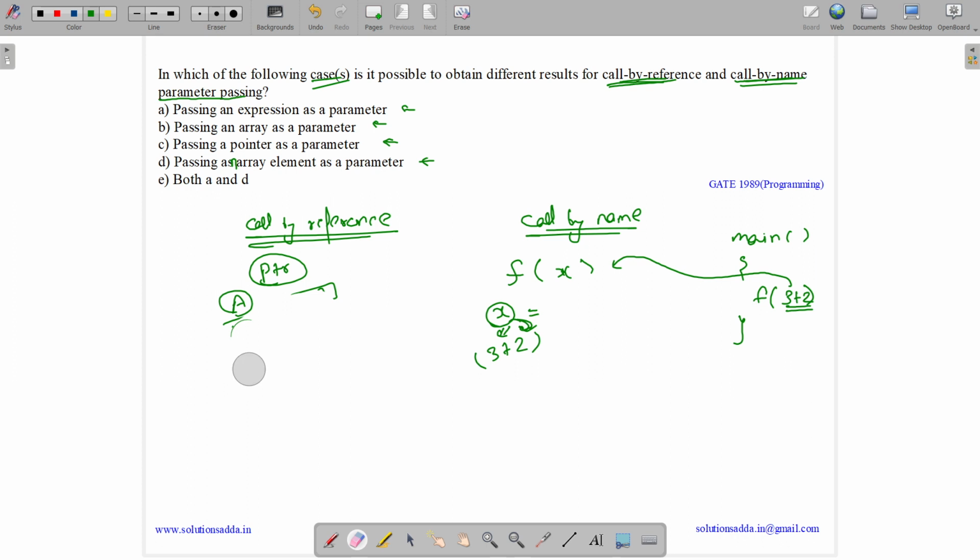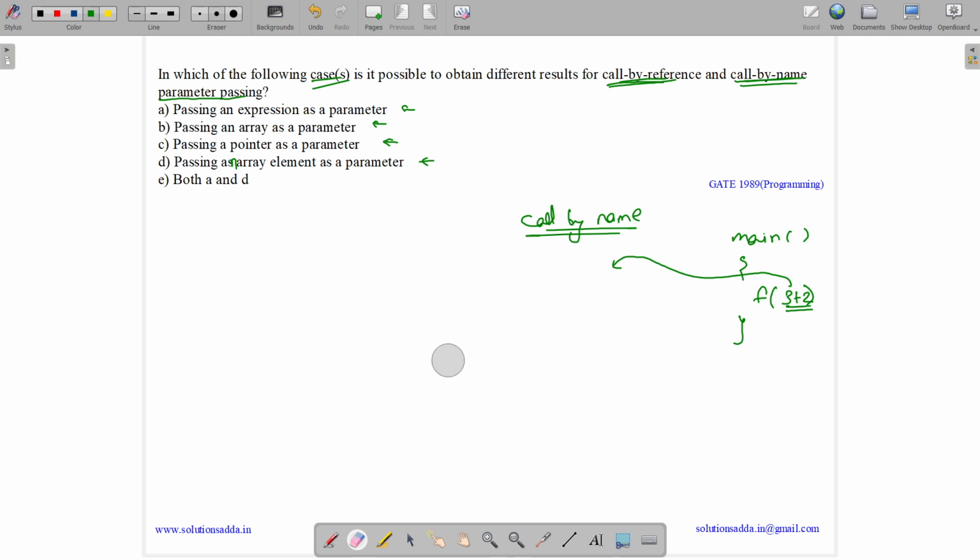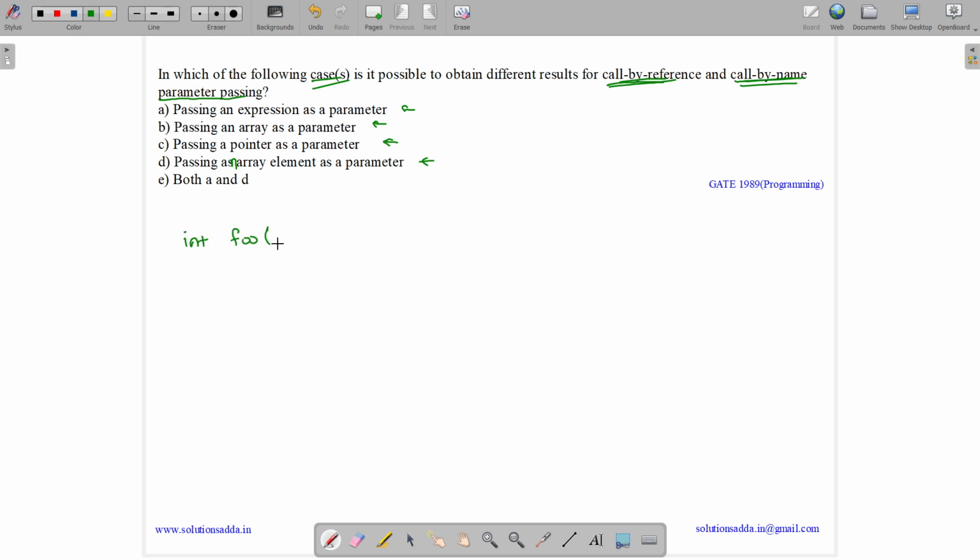Now we have to tell in which of the following cases call by reference and call by name will give different results. So for this let me give you an example. Let us suppose we have a code like this. We have a function which returns an integer value. It's called foo. It takes a parameter int x and the function is defined as follows. It does nothing but just returns x into x.